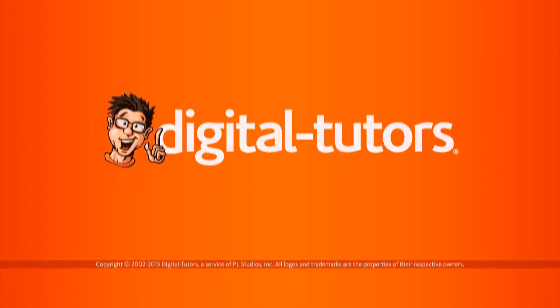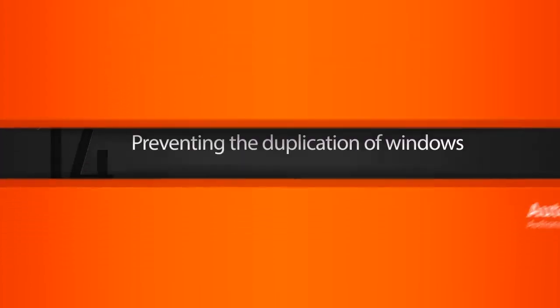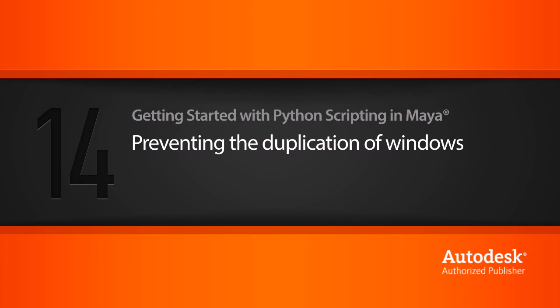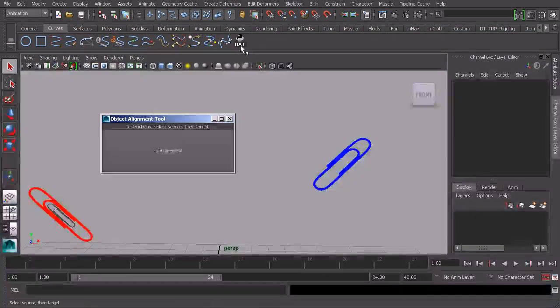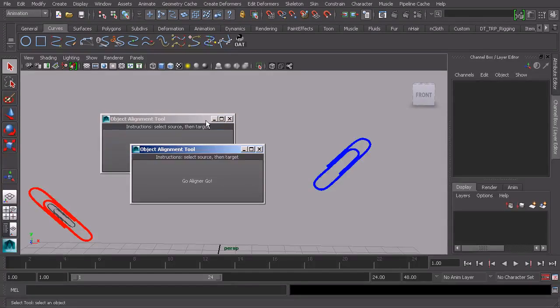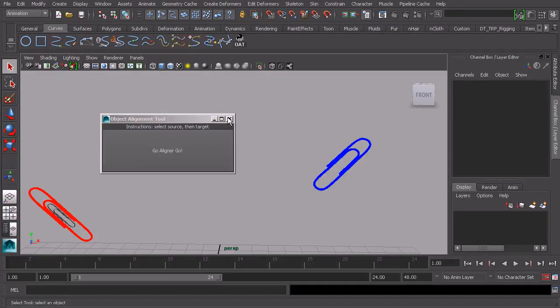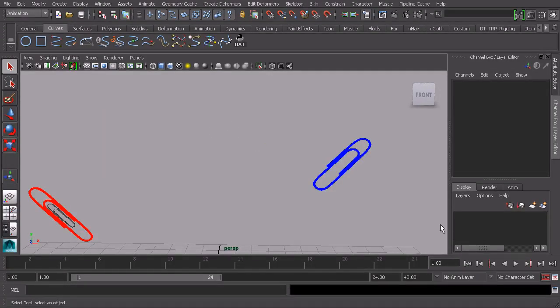In this lesson, we'll add more to our code to make sure that our window does not get duplicated every time we run our tool. We encountered a slight problem in the last lesson. Every time we run our tool, a new window gets made. So let's go ahead and prevent that from happening. We'll need to add just a few lines to our code.